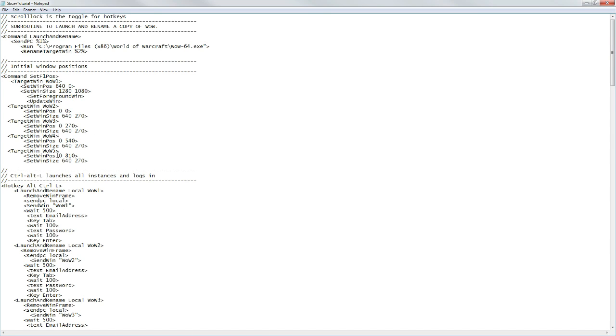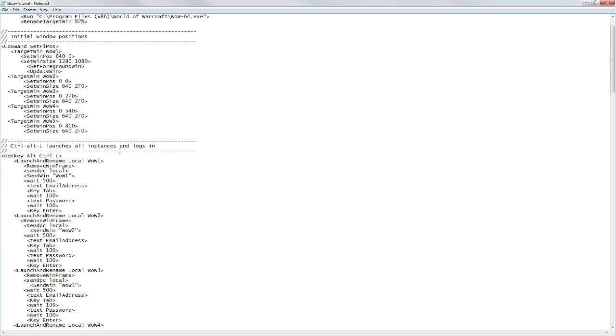Basically these define, so set window position 0, 0 for WoW 2, set window size 640 by 270, set foreground window, update window. So basically, this really is going to be your main monitor. And when you get into the window swapping, the set foreground window will be changing around.